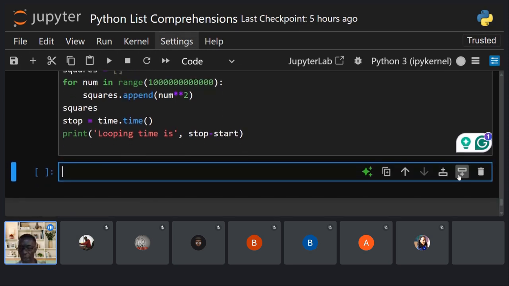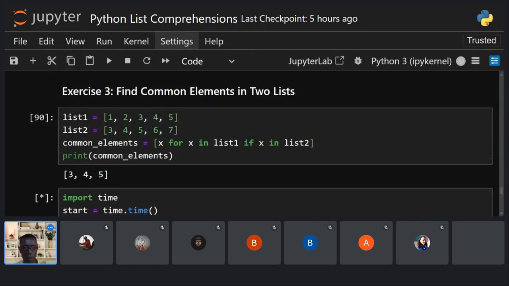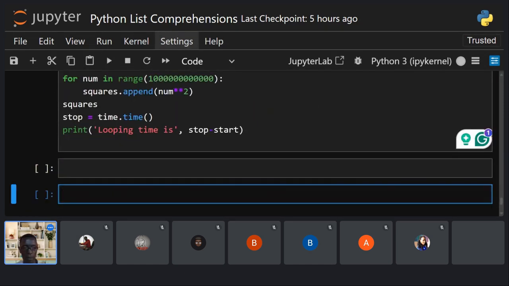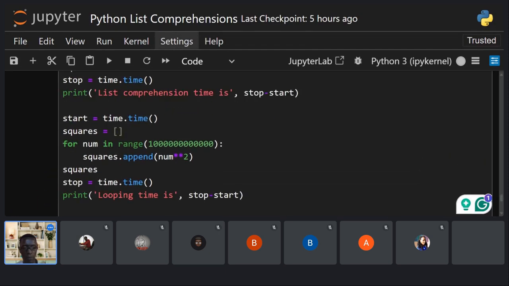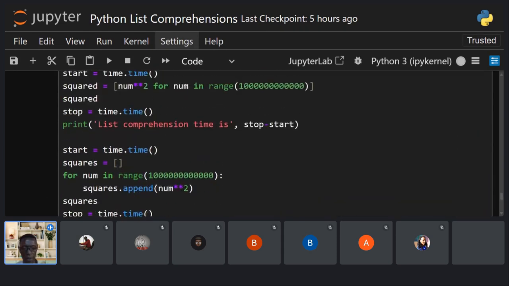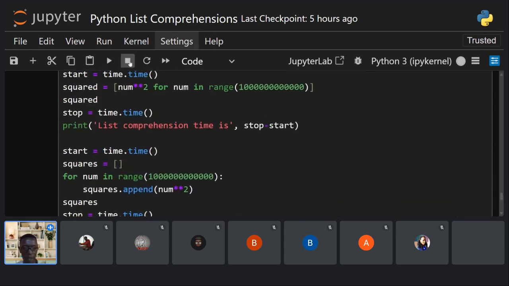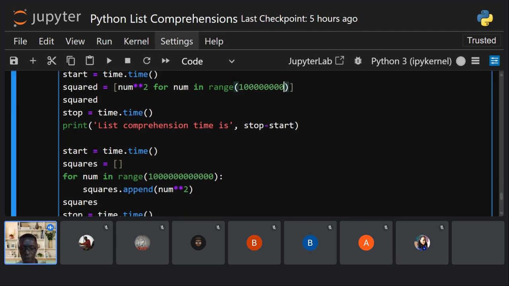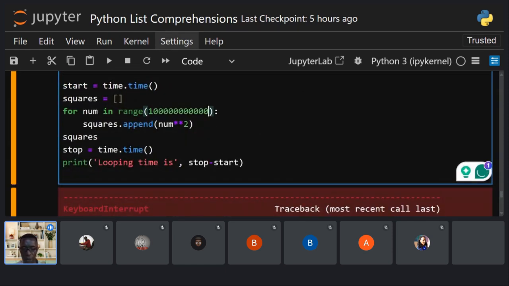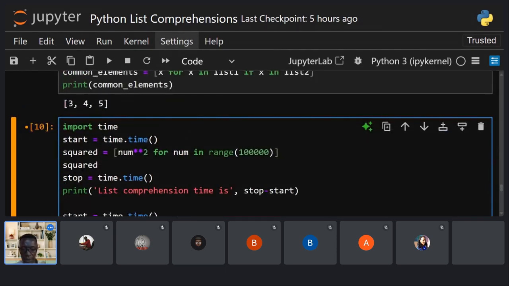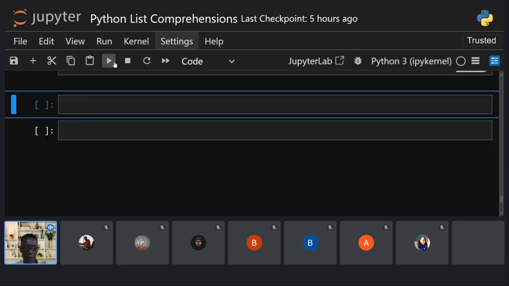While I wait for that, I think that's too long for the processor. So I might as well just interrupt the kernel. Let's make it even shorter. 1, 2, 3, 4, 5, 6, 7. Let's make it 100,000. So let's see if this will work.